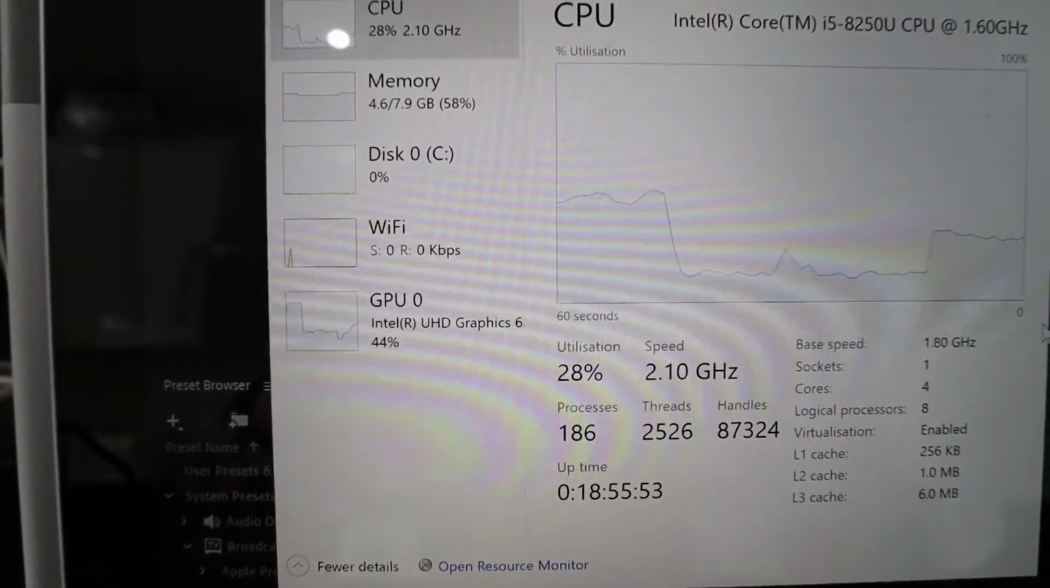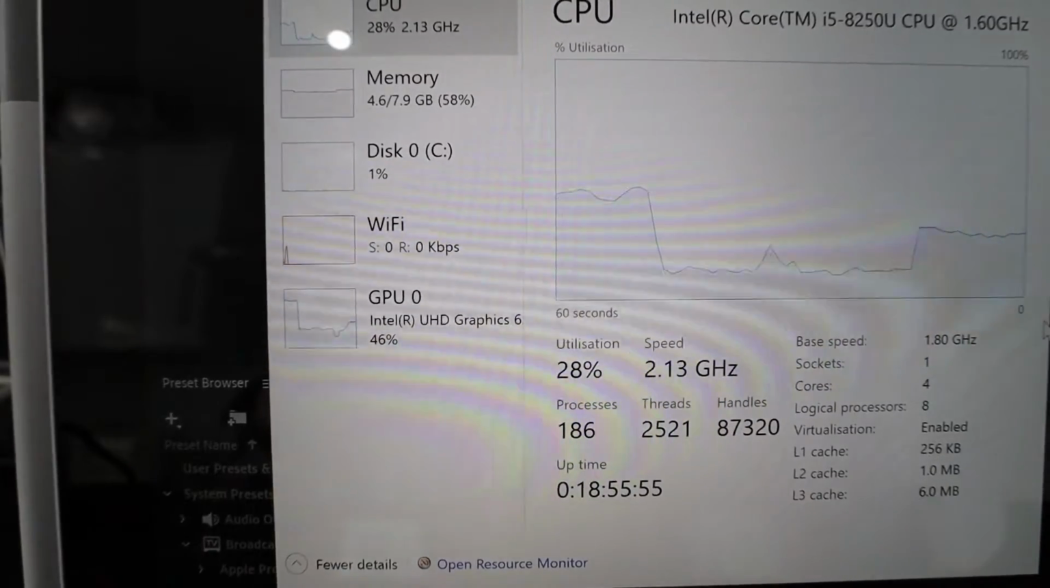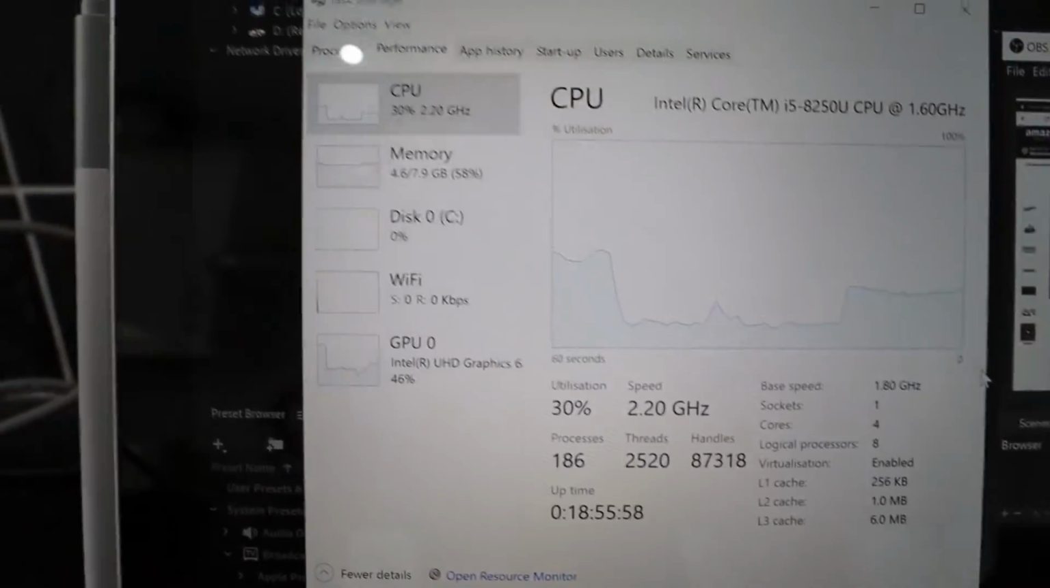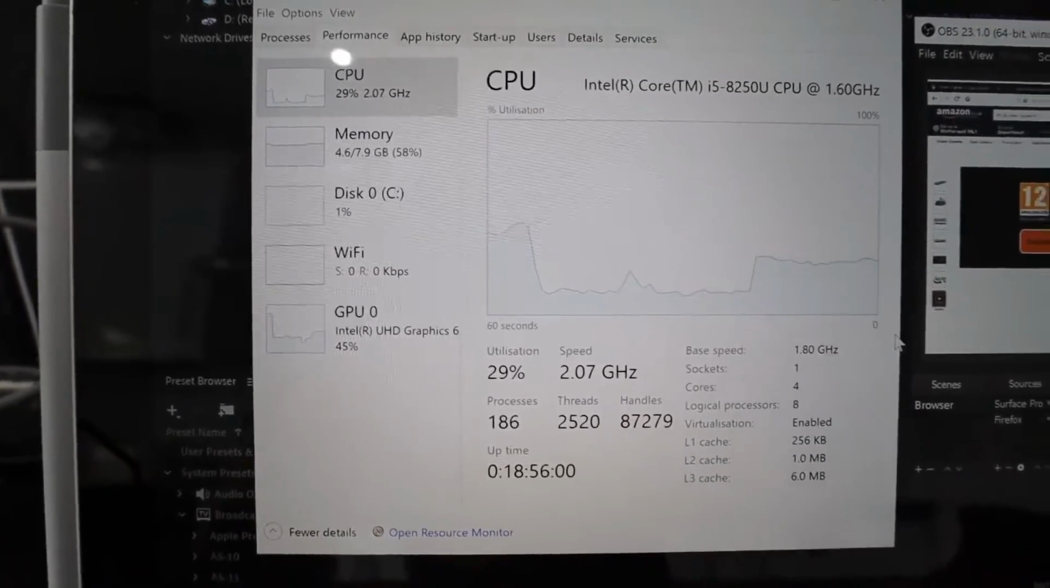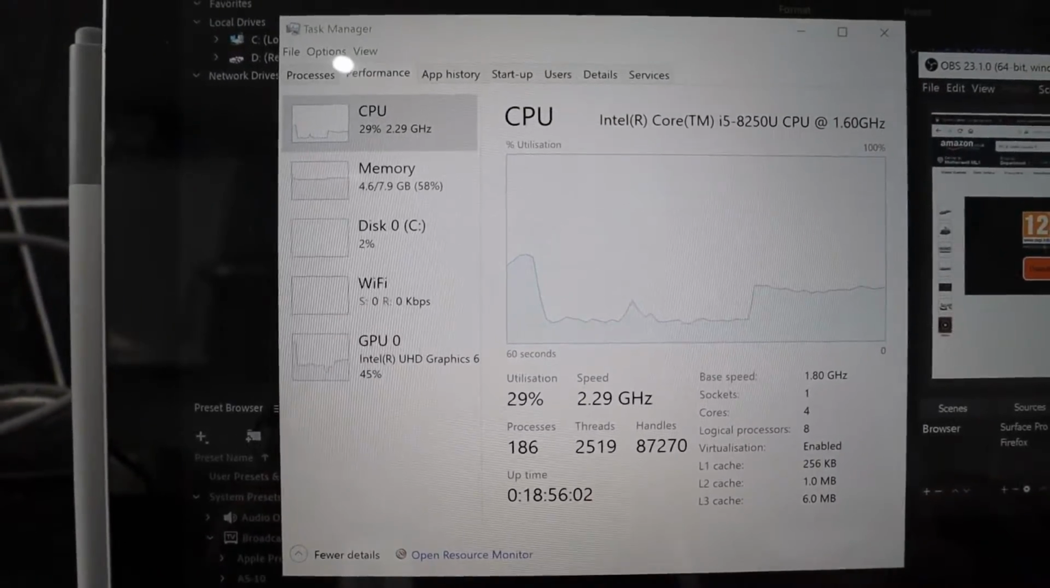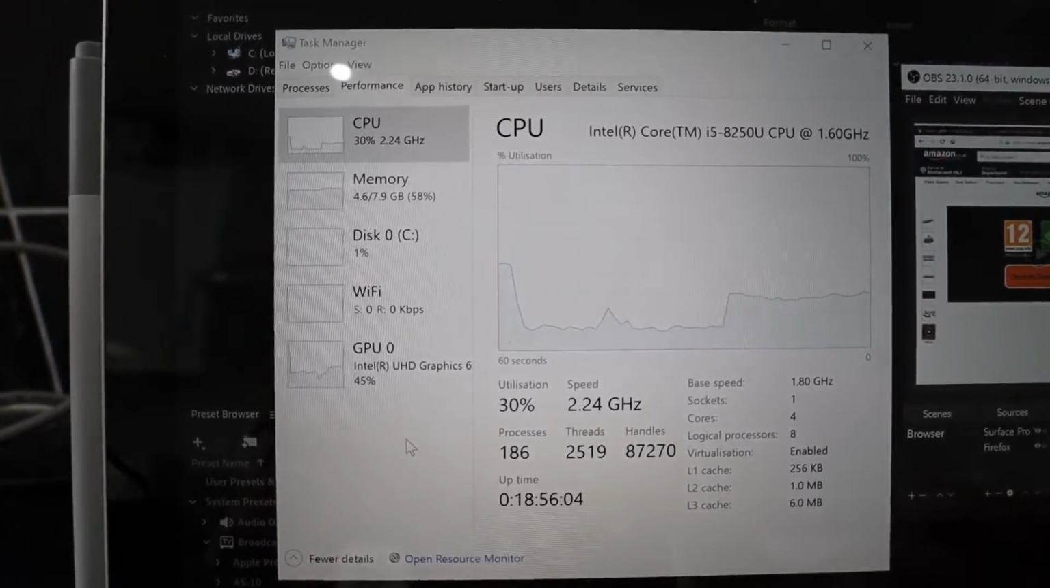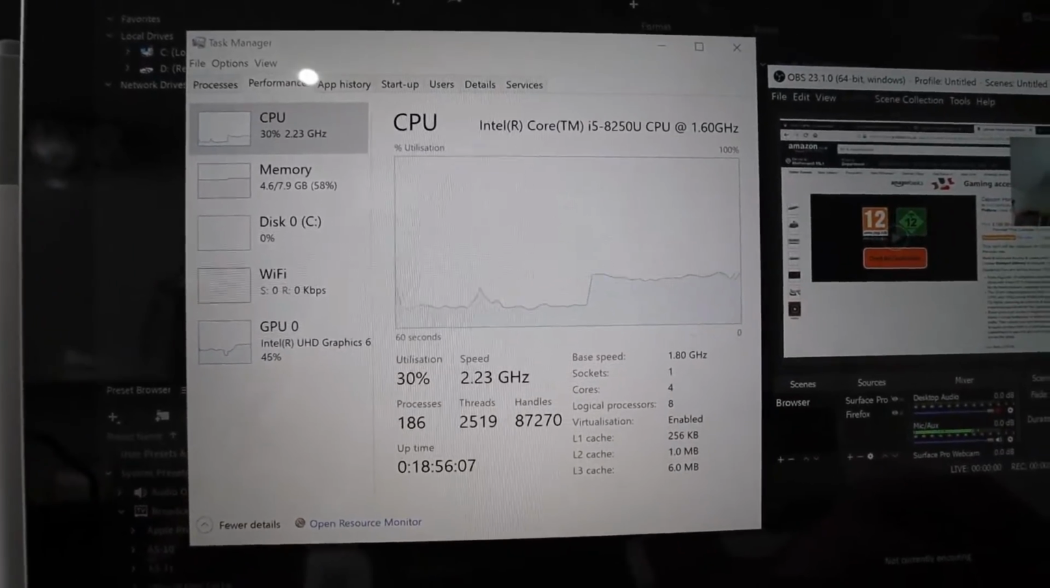Maybe hovering about 44, 45, maybe 50 it will be. And again, if I had to play a video or do anything else like that, the GPU usage would go right up. So 45%, so that's 30 frames per second.